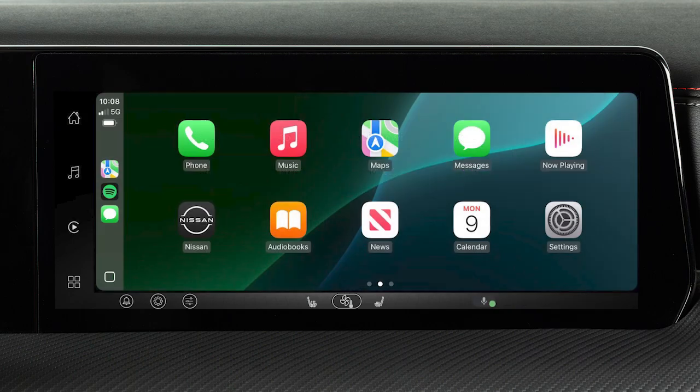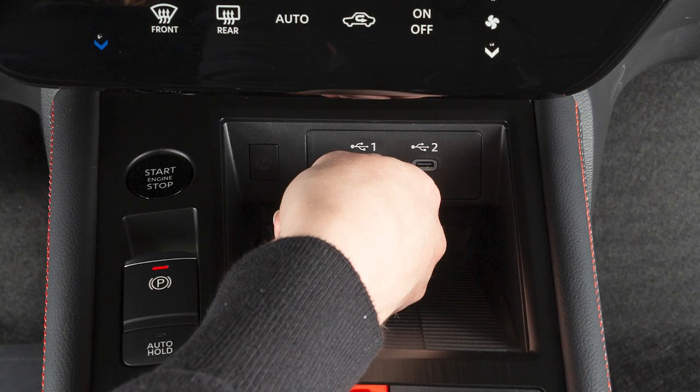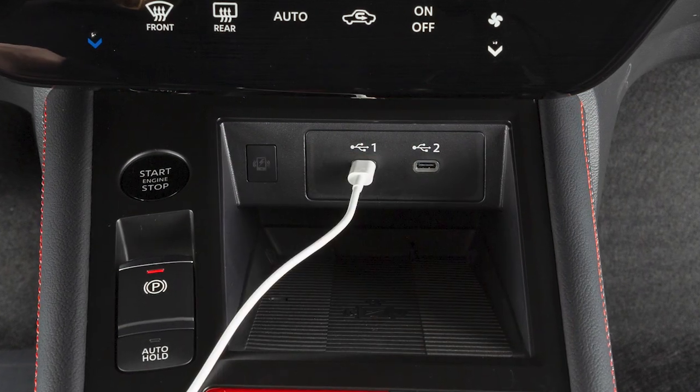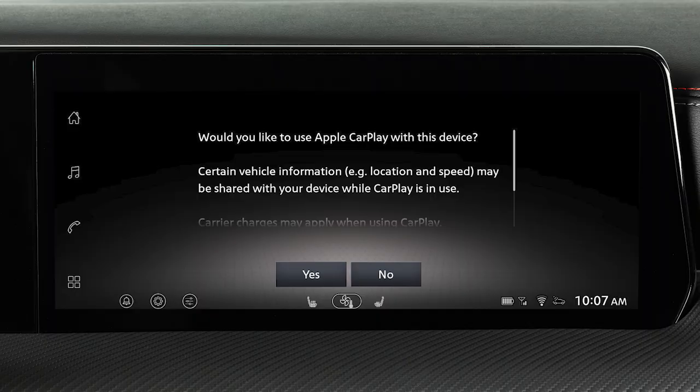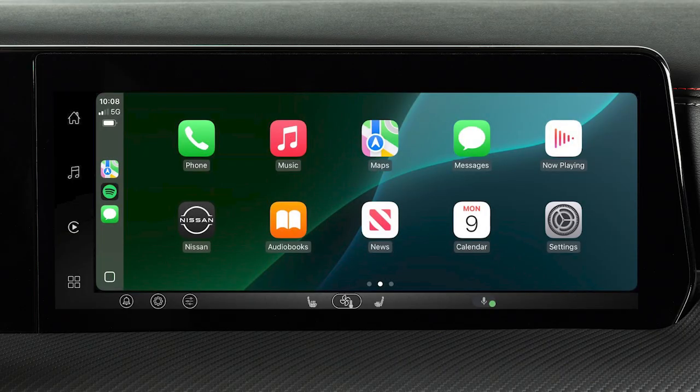If wireless connection is not available, connect your iPhone using the cable that came with your phone to a USB port. A message will appear on the display to confirm whether or not you want to use the Apple CarPlay feature. Touch Yes. To disable or enable Apple CarPlay, touch this icon.